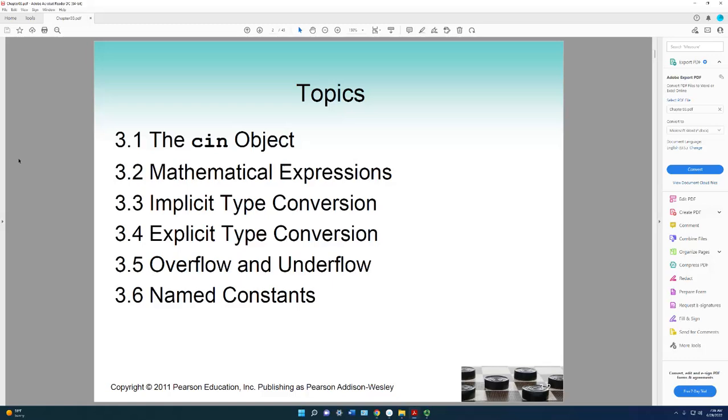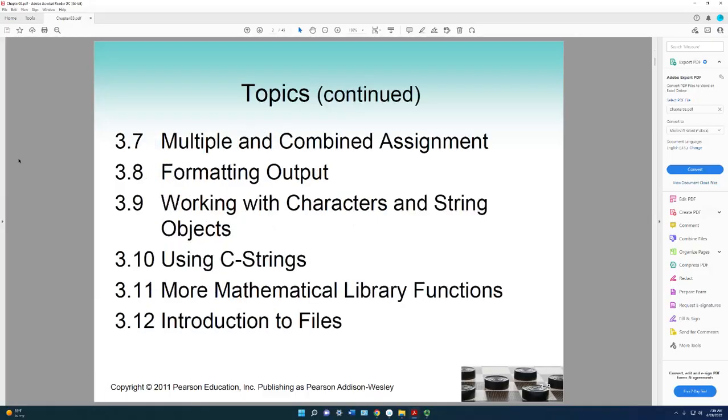Overflow and underflow are not that important, and named constants aren't too much. Sections 3.1 through 3.4 are the main ones, and then 3.7, multiple and combined assignment. Formatting output is pretty good, but it's not hugely important. However, you're going to want to have some nice output, and if you learn how to do it with straight up text output and ASCII character codes, you're setting yourself up to be successful in the future when you get into graphical user interfaces and working with streams and files and whatnot.